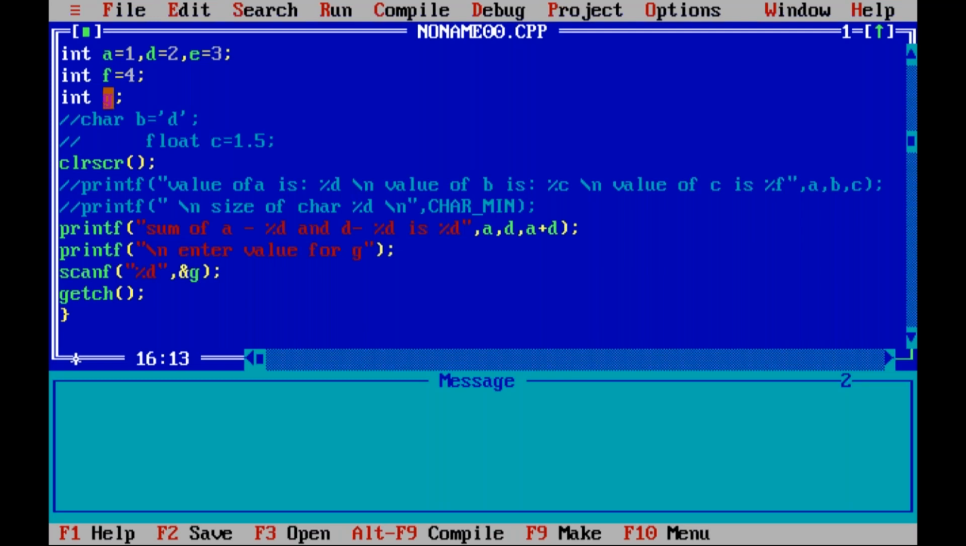As of now, the syntax and the format will be like scanf of percentage d. Next, we will print the G value, printf of value of G is percentage d and G. While writing a scanf statement, you must write this ampersand symbol, the and symbol. In a print statement, it is not necessary.